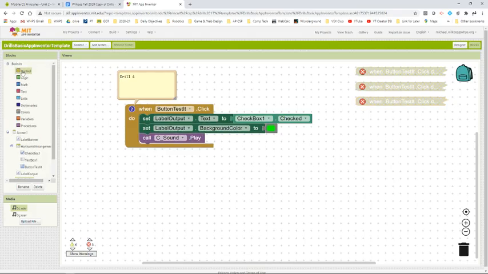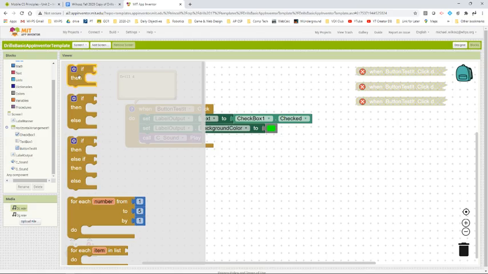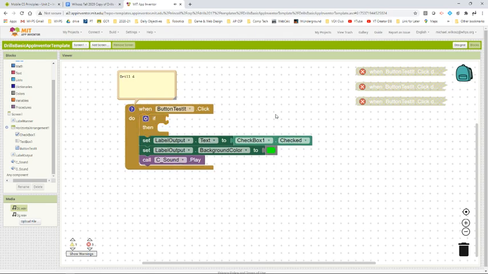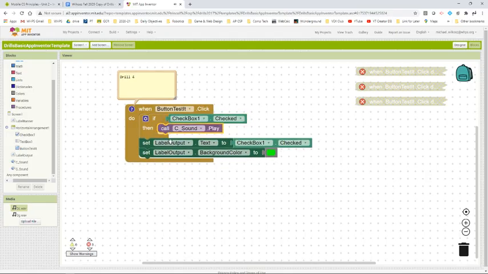And now I need a control block that is basically going to be checking if the checkbox is checked. So I will duplicate this part and say if the checkbox is checked, then I want to play the sound. But I also want to always update the label, and I also want to always update the background color, whatever it is. And now I'm bored with green, so I will change it to light blue.